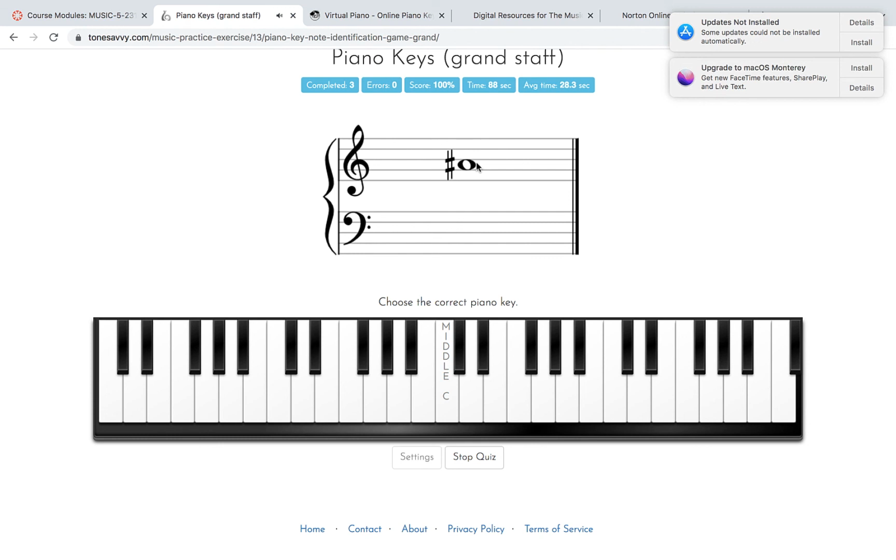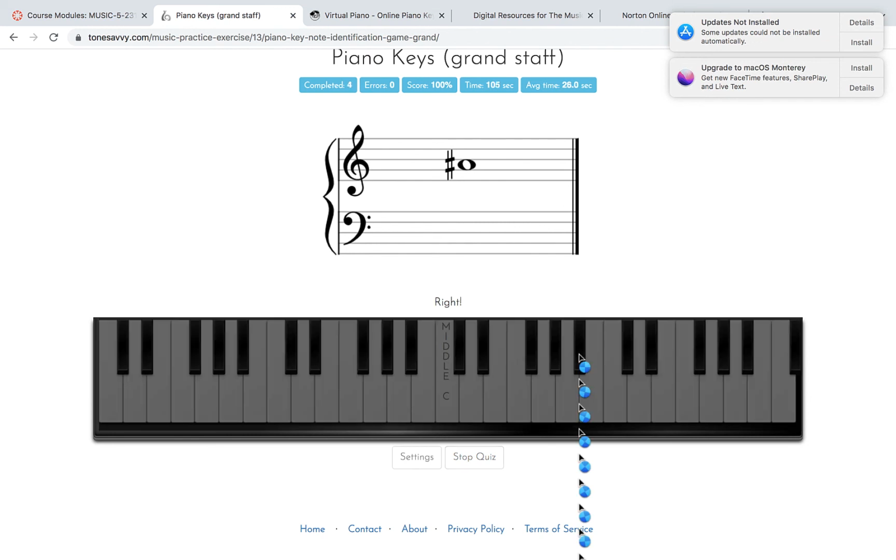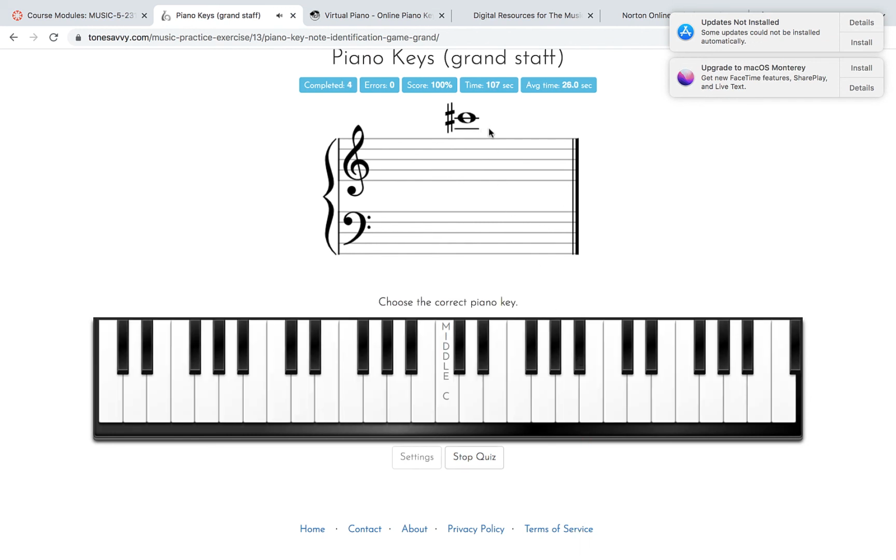Where is this A sharp? Well, middle C's right here, so let's find that A. C, D, E, F, G, A. There's A, which means A sharp goes up a half step. One more. Where is this C? That's a C. F, G, A, B, C, and it's C sharp. Well, this is C sharp. This is C sharp. This is C sharp. And that's C sharp.